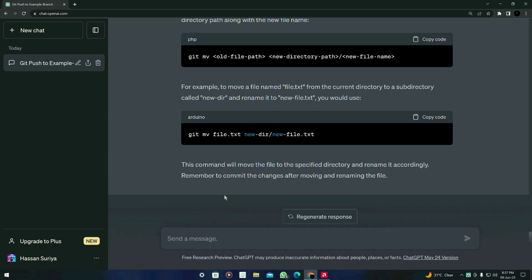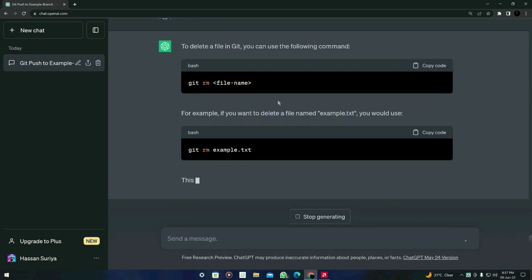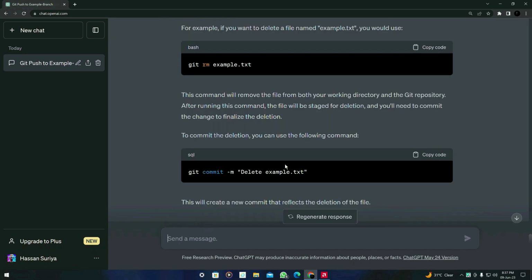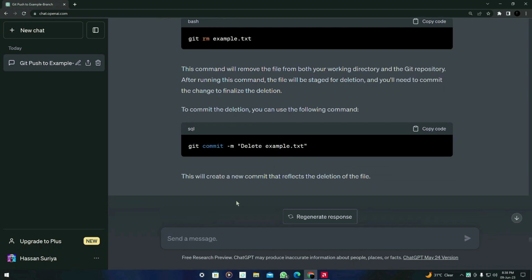Let's move towards deleting a file. What if you want to delete a file from Git? You have to ask ChatGPT, I want to delete a file. Press enter. Let's see what we get. For deleting a file, you can use this command: git rm example.txt. It will obviously delete the file. To commit this deletion, you can use the following command. So if you want to commit the deletion, then you have to use this command too. Let's move forward to the next instruction.